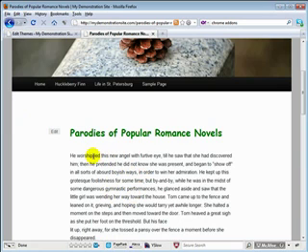But that's a couple ways how you can edit the text in your post title in both your individual post page and on your home page.